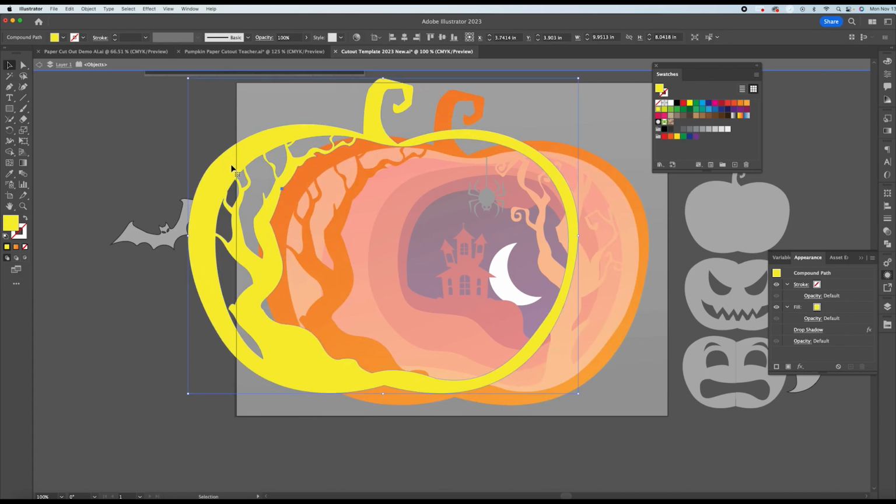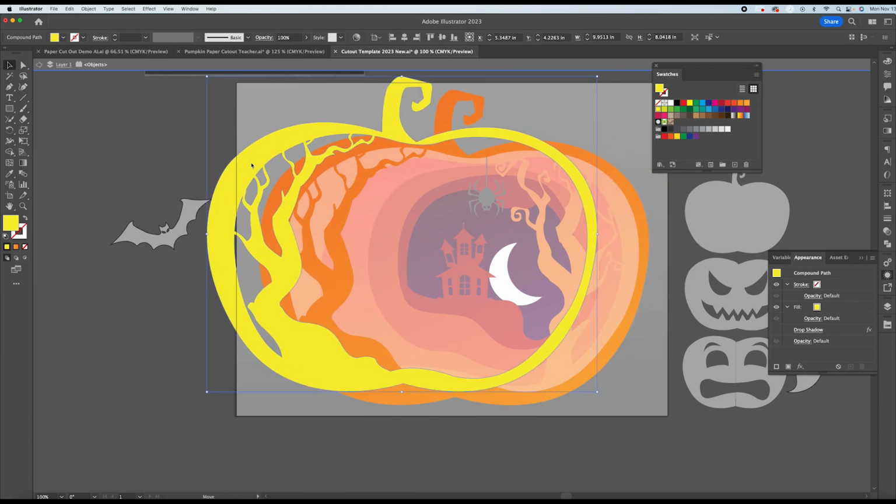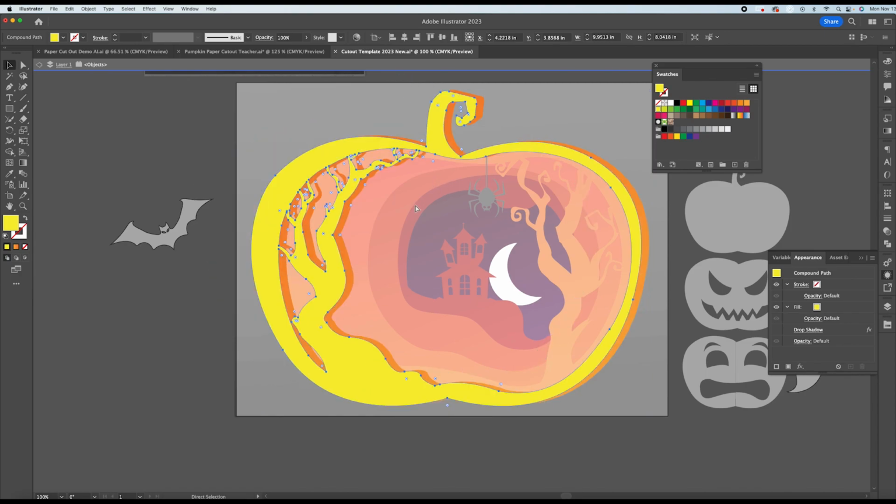You see if I move it over out of the way, it's just a slightly different, additional copy from the original. If I want to move it back, I can hit Command or Control Z.